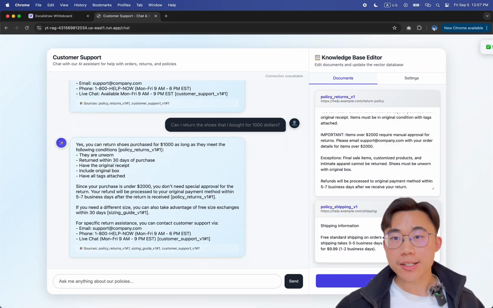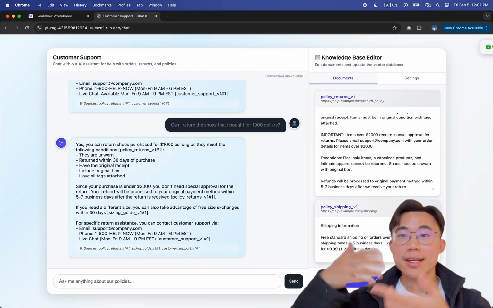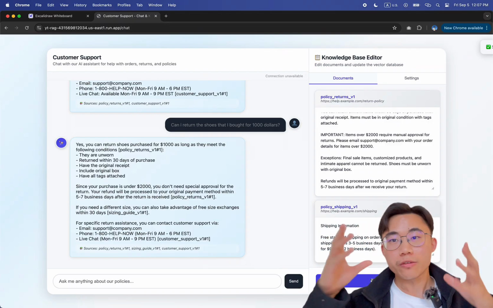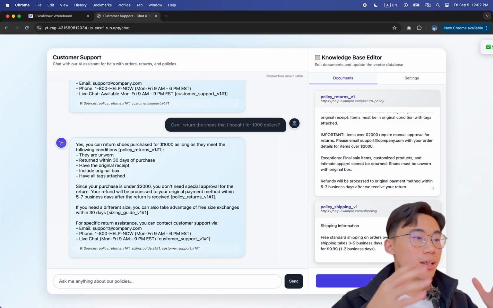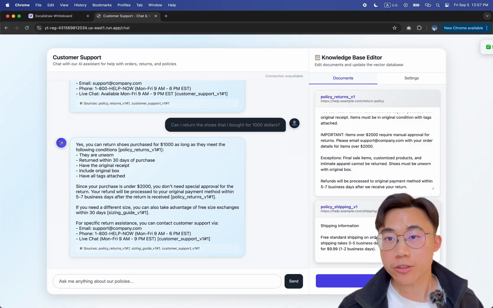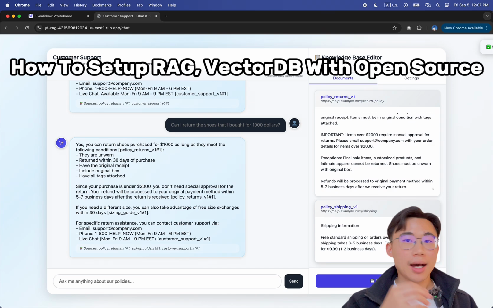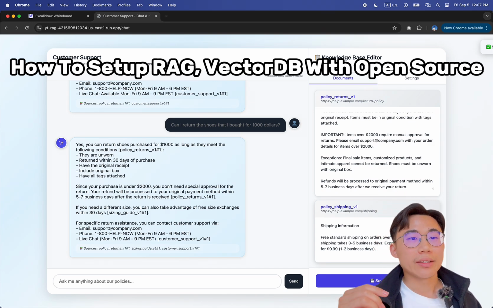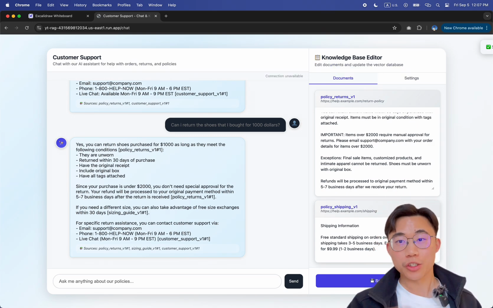Imagine you have 300 pages of policy documents. As long as you edit it real quick, the database will re-embed the entire policy, and your robot knows exactly how to answer your customer questions. Okay, I think this is very convenient. And now let me show you how to actually build it and use it, okay?